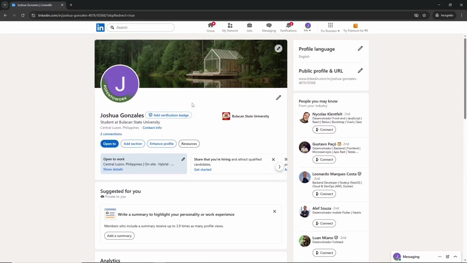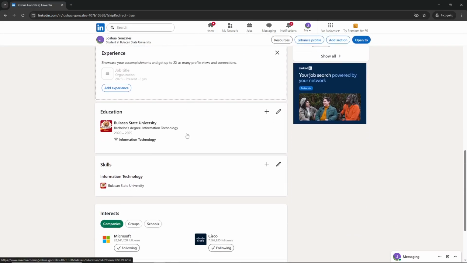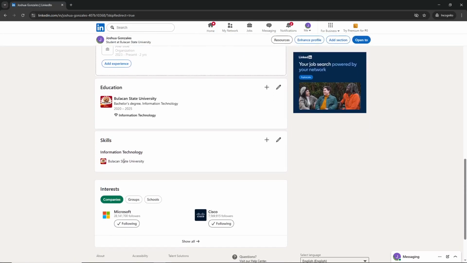Once you're on your profile page, it's time to locate the skills section. You'll need to scroll down through your profile, passing through sections like your experience, education, and other details. Keep scrolling until you find the skills section. This is where all the skills you've previously added to your profile are listed, and it's typically located in the lower half of your profile page.